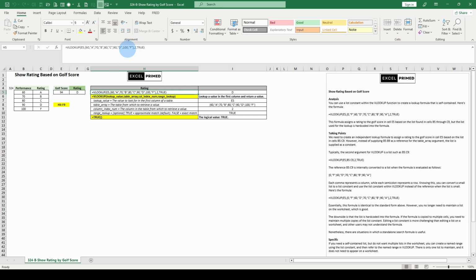Column 2, then TRUE. Remember what TRUE is? TRUE is 1 because we're looking for an approximate match. Other than that, it's the same. You'll get the same outcome. Here I'm just going to hit F9. Why? Because we have a random number.